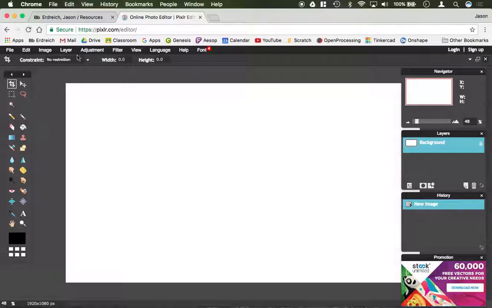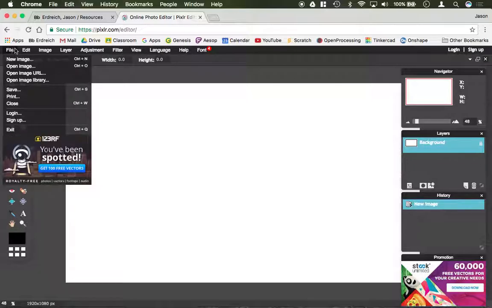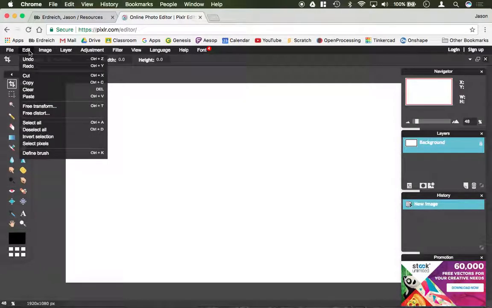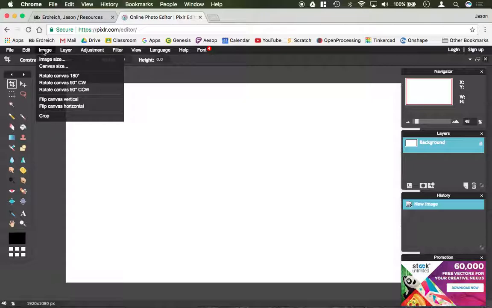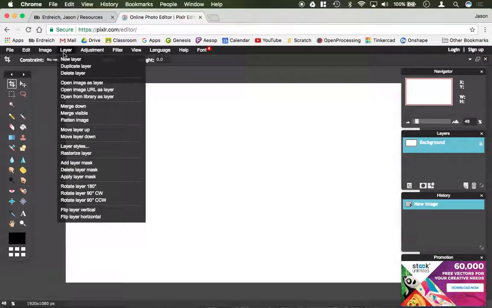You have your different various menus here, so files where you could say save things, open things, or whatever. Underneath edit is how you can copy and paste, move things, transform sizes and things. The image is actually this canvas size, so I could change my image size, canvas size. I can rotate things under here.